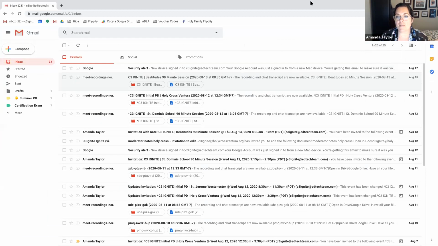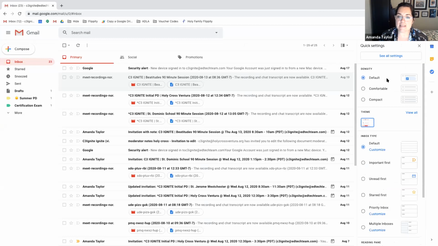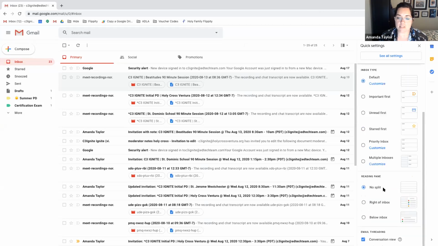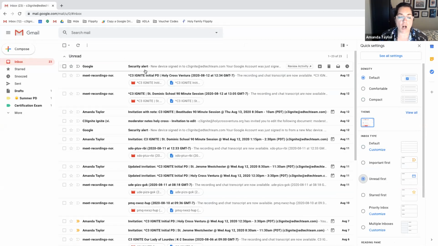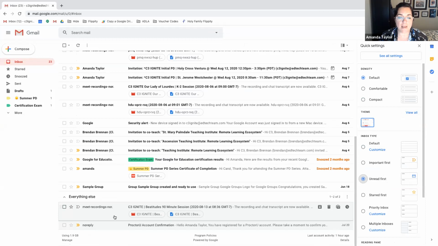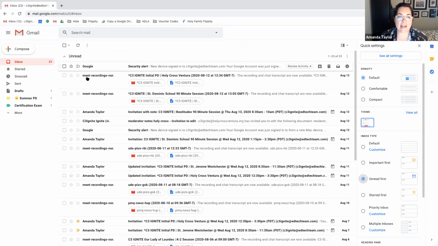Over here in the top right-hand corner, you have to do this on a computer, not on a mobile app. I can click these settings and I've got all of these options to customize the way that my email looks. So I don't actually prefer this method. I like unread first. That's the first thing I do. So all of my unread mail is at the top, and then everything that I've read is down at the bottom. And then I can go through and I can archive or delete mail as I'm done with it.